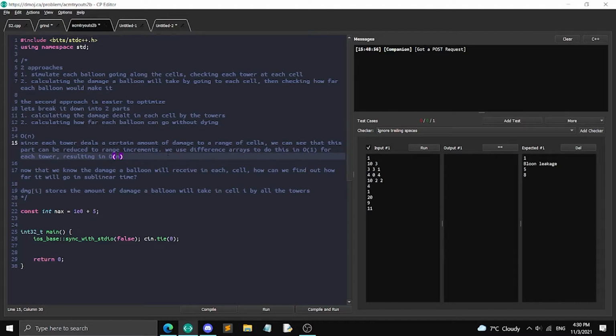Okay, but after that we have to get to part 2, which is calculating how far each balloon can go without dying. And so now we want to try to combine some of the knowledge that we learned over the past couple of lessons. Now that we know how much damage a balloon will receive in each cell, how can we find how far it will go? And we want to do this in sublinear time.